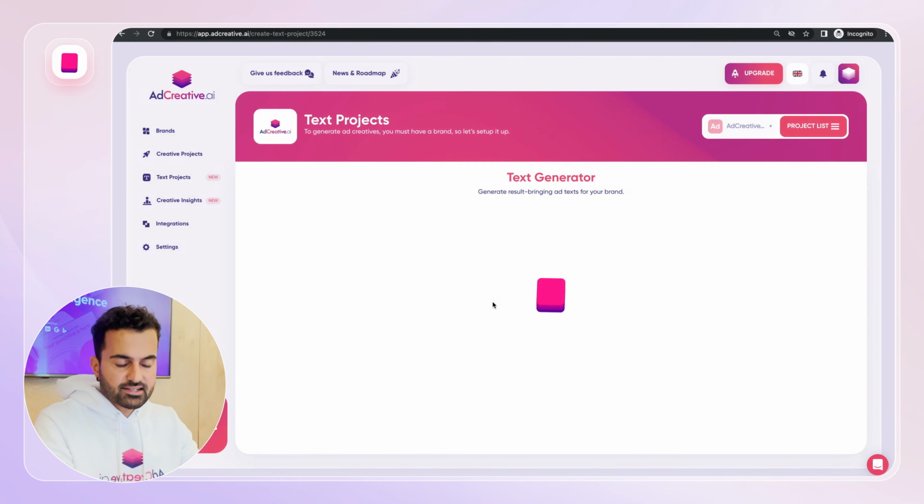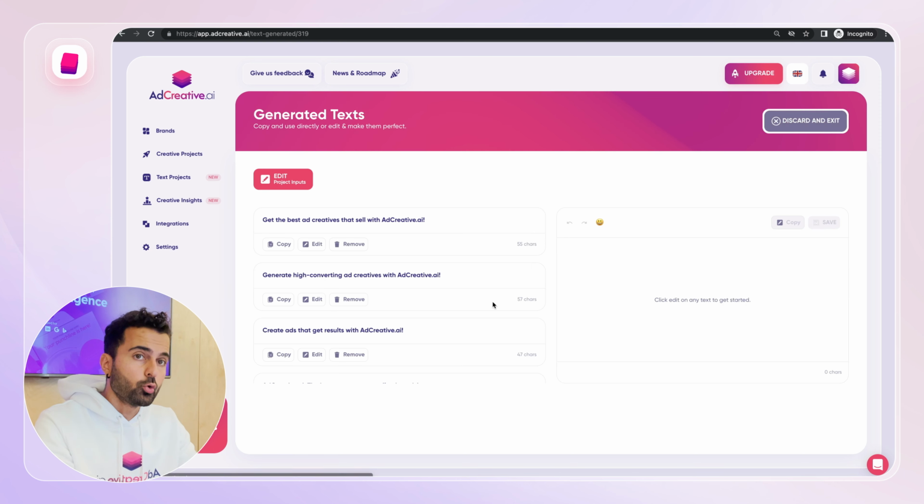And basically on the next step, AdCreative AI is going to be giving me a lot of headlines that are optimized for Google campaigns for my product. So as you can see, there's already 5-6 of them. Create ads that get results with AdCreative AI, generate ad converting, etc.